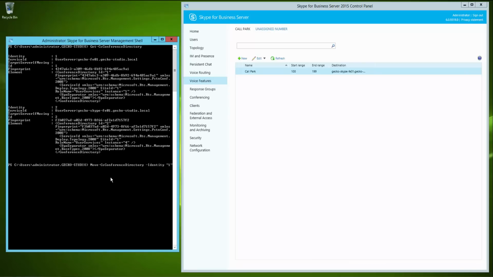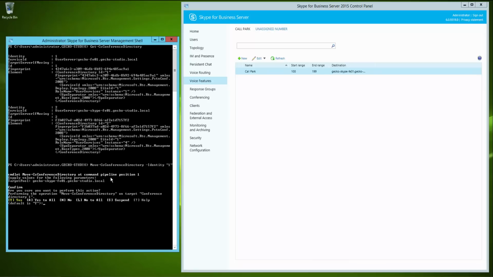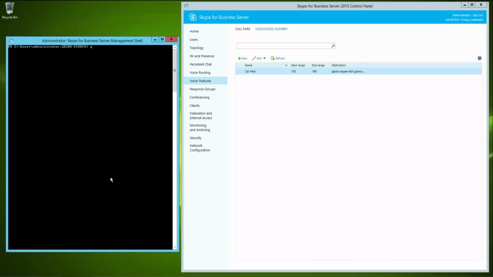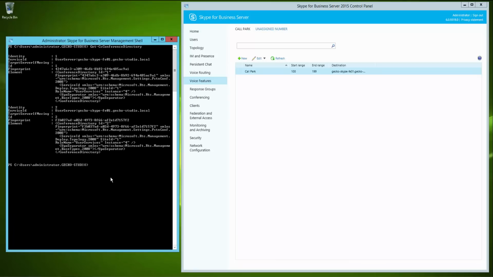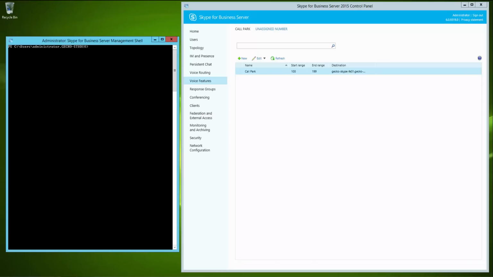It's quite simple. Move-CsConferenceDirectory, and then we specify the identity from the output that's listed above. Target FQDN, yes, and hit return. That takes care of our conferencing directories, and if we run that same command again, you'll see that both server IDs now reside on the Skype for Business front-end server.